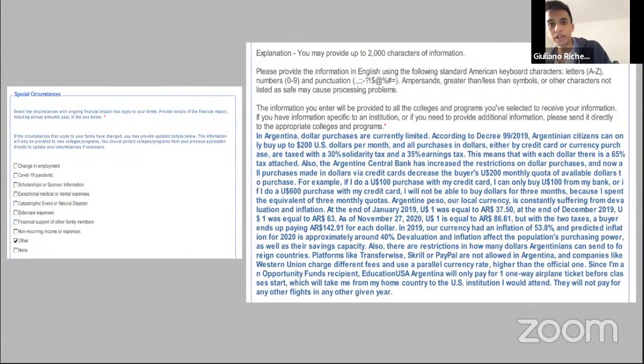So now we're in the special circumstances section. I think it's really important to write something. Even if you don't think you need to write something, just write something. Because at the end of the day, it's gonna help you. It's gonna help the financial aid department at your college understand where you're coming from and how much you're actually able to afford, right? So for my special circumstances section, I explained the situation of Argentina with the earning tax and the solidarity tax.